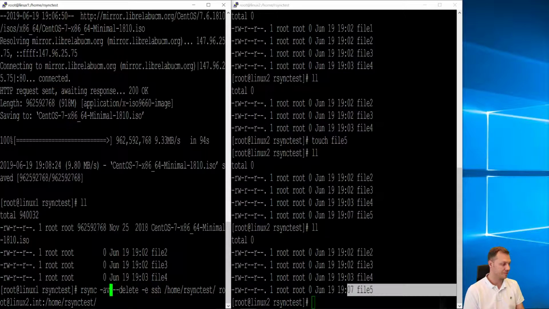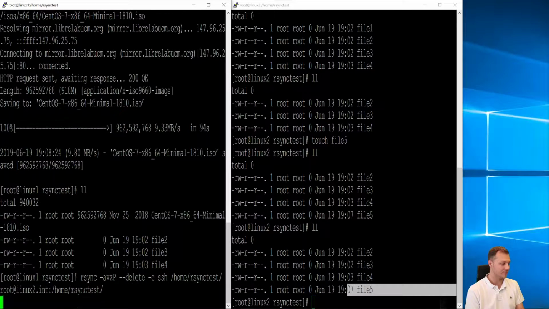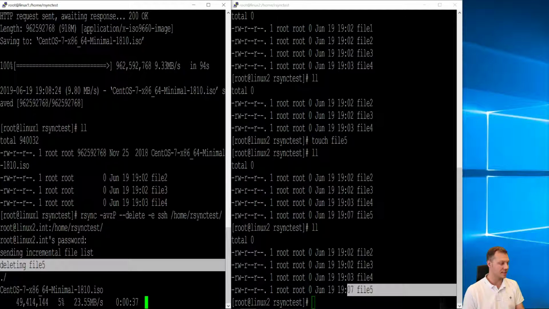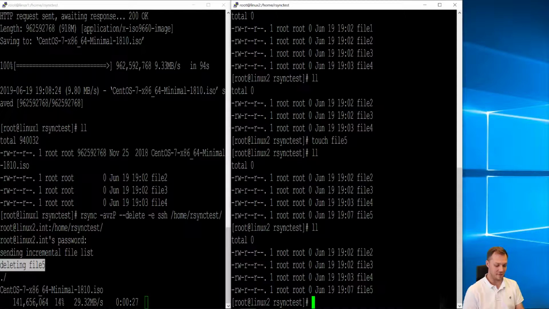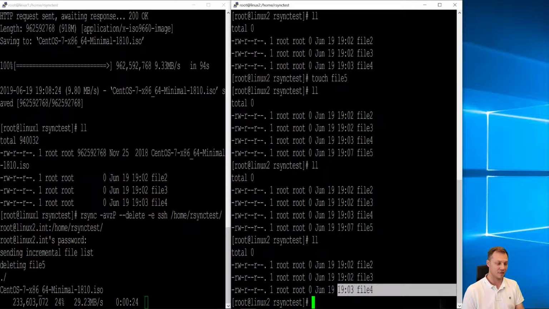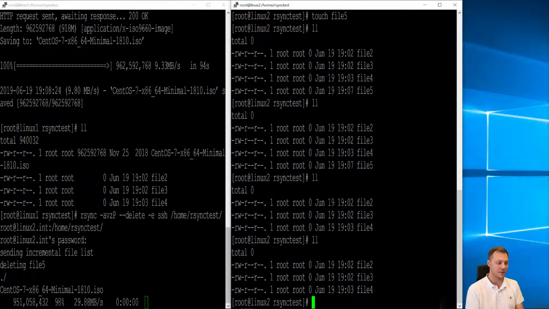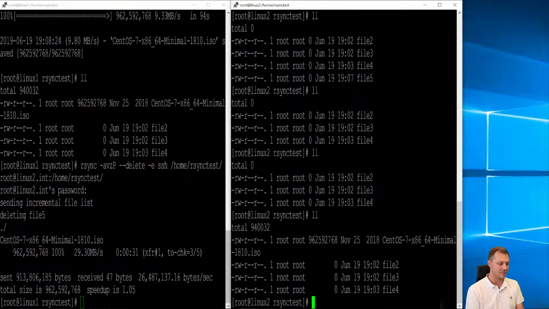let's add the C and the P. Transferring will actually, as you see, delete file 5. So file 5 is no longer on our target machine. So if any files are added on the target machine, they will be deleted with the delete switch. Okay, that's important. And as you see, it'll take about 30 seconds for this ISO image to actually be transferred. But I'll show you something in a second.